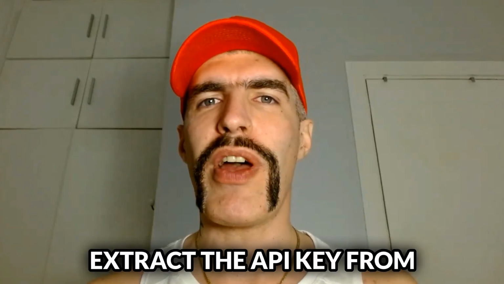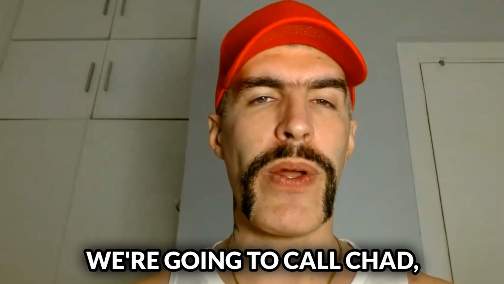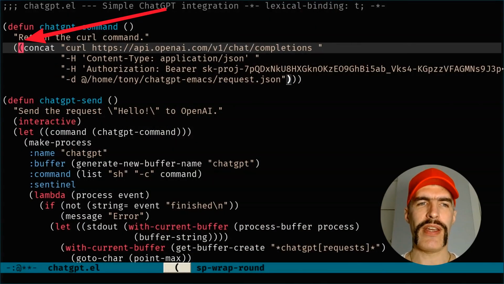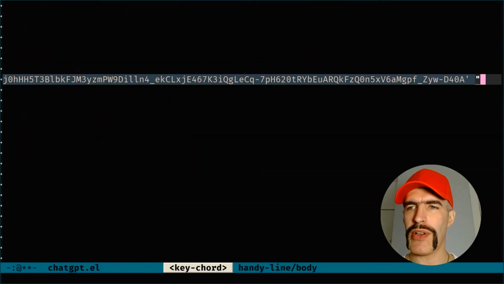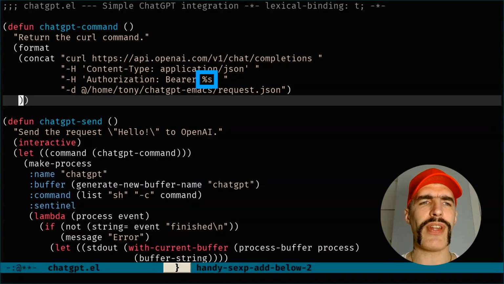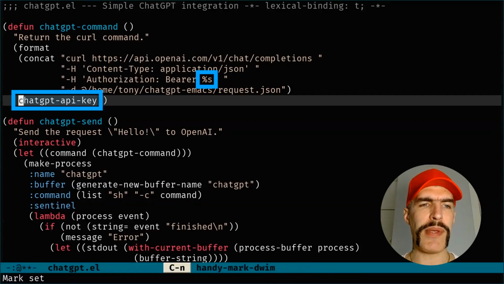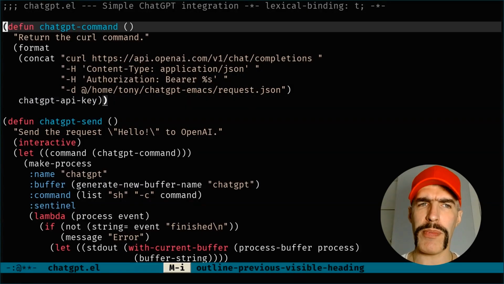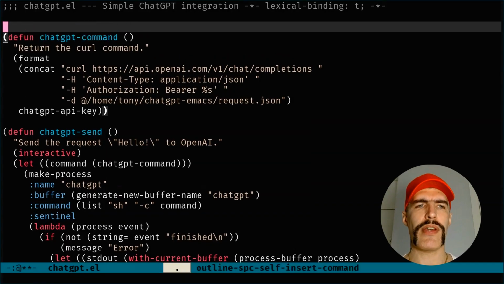Now we are going to extract the API key from the curl command line and put it in a variable that we're going to call chatgpt-api-key. To do that, we use the function format. The next argument is a format string that we have to modify. So we replace the OpenAI API key by %s, and we want that %s to be replaced by the value of chatgpt-api-key that we're going to define right now. But before, we evaluate again that expression which redefines chatgpt-command.